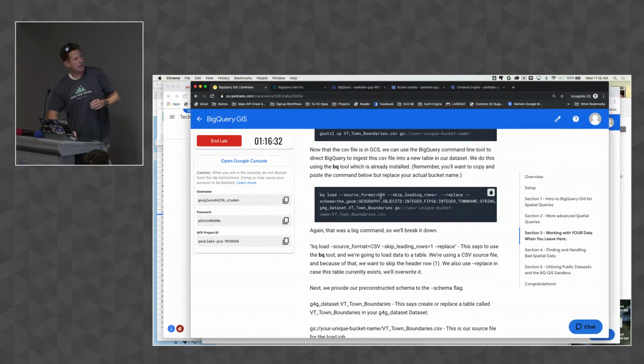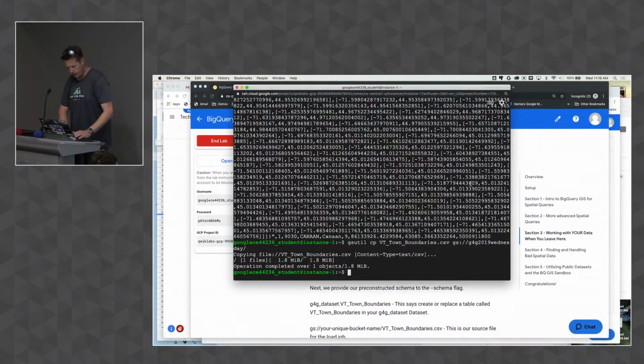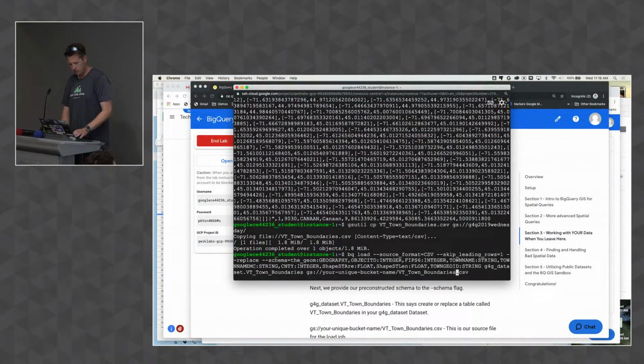And then it's going to say, we want to put this in our G4G dataset, which we created in BigQuery. We want to call the table VT town boundaries. And then we need to change this code to match your bucket name. So we're telling this tool to create a BigQuery ingest job on your behalf, right? So we're going to change unique bucket name to G4G 2019 Wednesday, in my case.